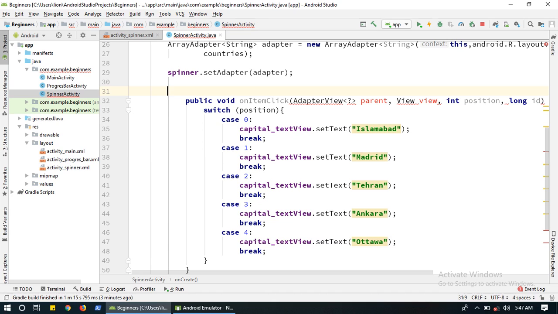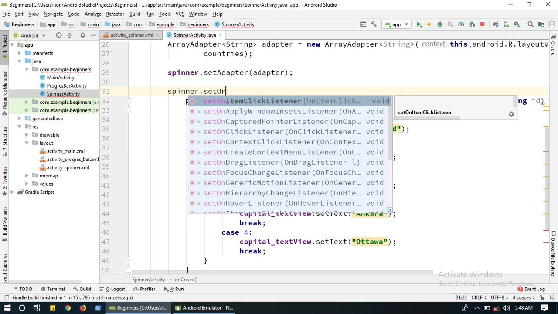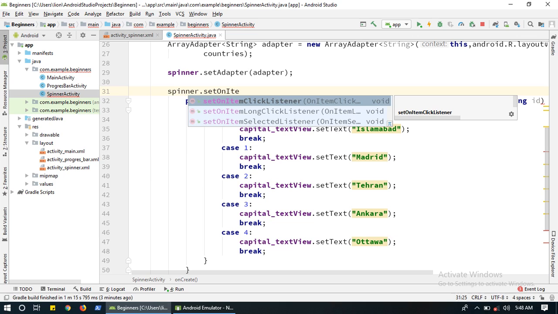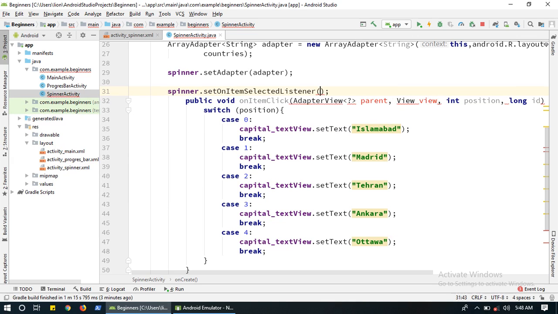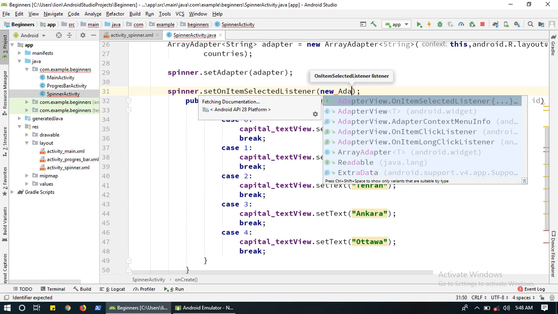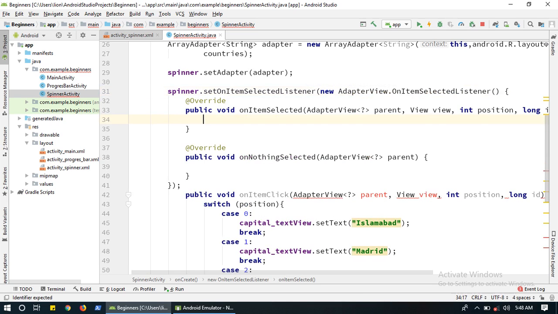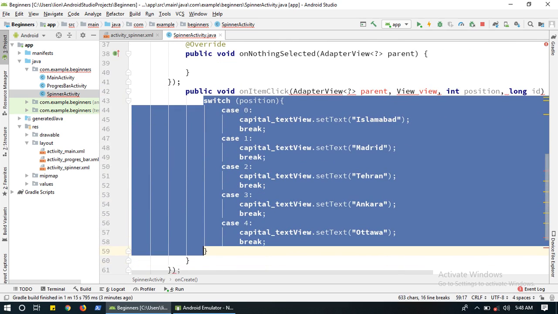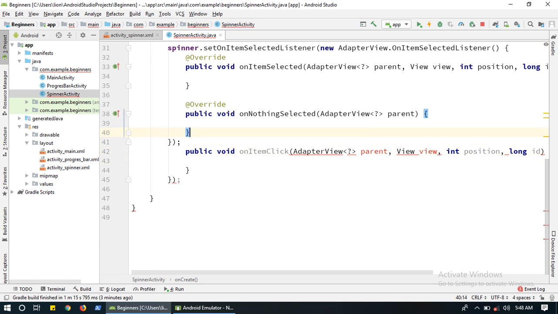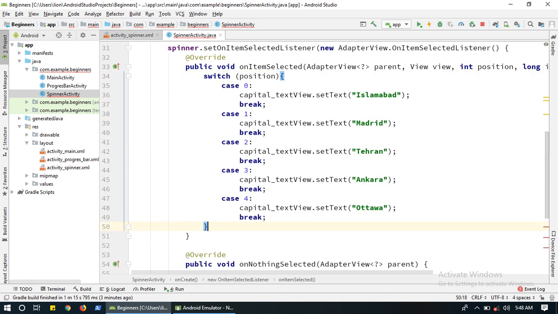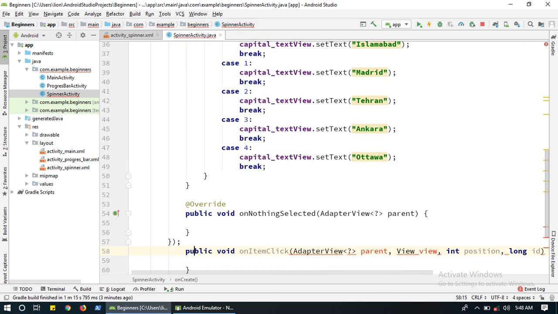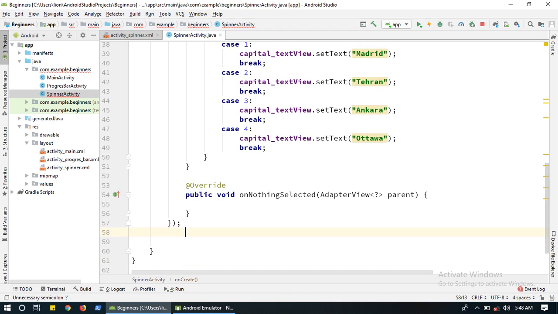Before that, spinner.setOnItemSelectedListener, new AdapterView.OnItemSelectedListener, this one. Okay, copy all the code inside the switch case and paste it into onItemSelected. Now remove this method. Okay, the error has gone now.